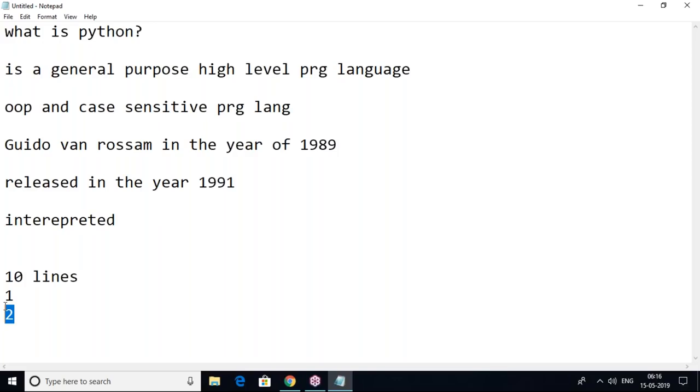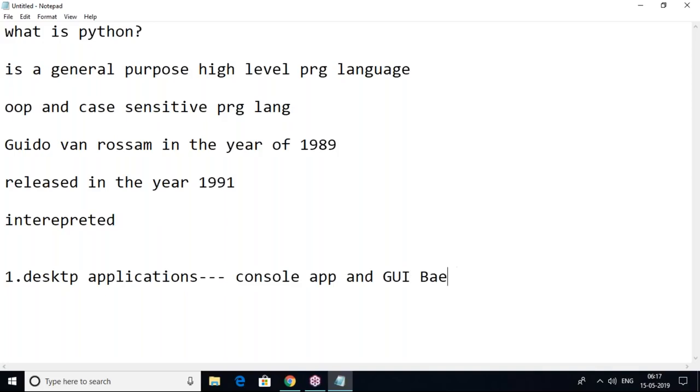So using Python, we are able to write our code for application development. But what kind of applications can we develop using Python? First, desktop applications are possible. Desktop applications means standalone applications, like console applications and GUI based applications, desktop GUI based applications.